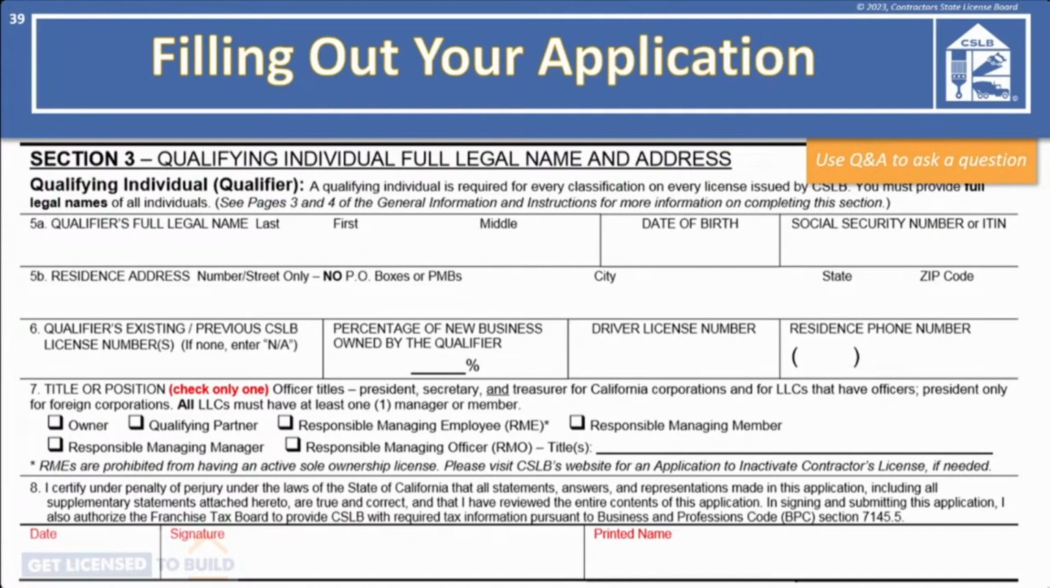On line 7, you will need to indicate what position will be held by the qualifier. Each entity has different personnel requirements. You will need to make sure that you have listed all positions depending on the entity you have selected. You can find more information on this on page 2 through 4 of the application instructions. Line 8 is where you will sign and date your application.